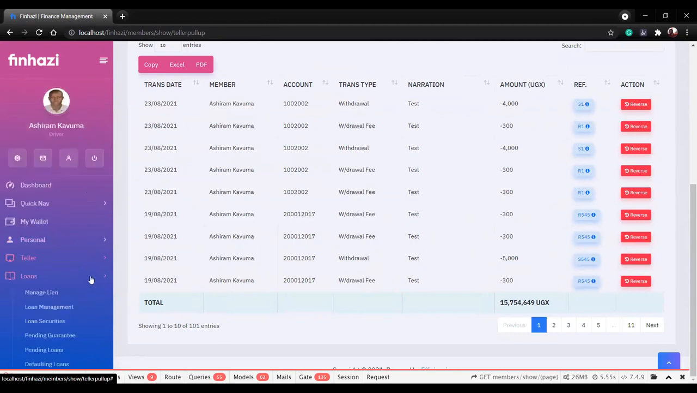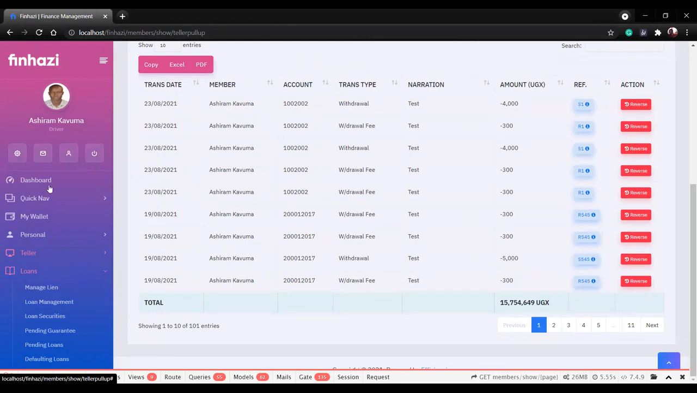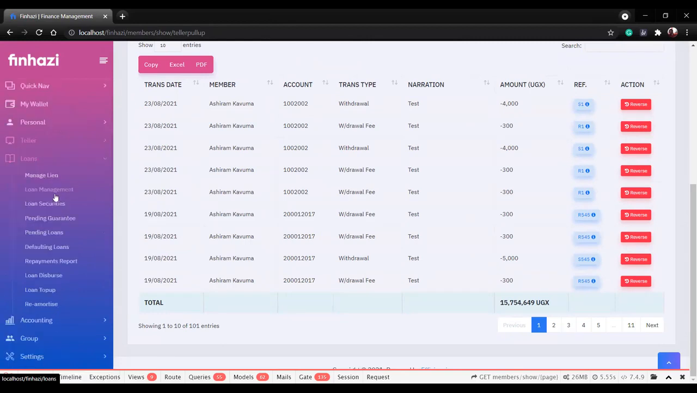Then we have the loan module. So under the loan module, you can manage your lien, you can go to loan management, you can look at the loans, you can manage securities. Under securities, you'll be able to see how many securities you have under your custody and the value. So when you give back a person security, again, you update the system that yes, they took their motorcycle transparently. You can look at pending guarantees, pending loans, defaulting loans, you can look at them, prepayments, how they are going, you can do a loan disbursement. And all these are very simple things. You can do a loan top-up, you can re-amortize. So all that is available for you under loans.